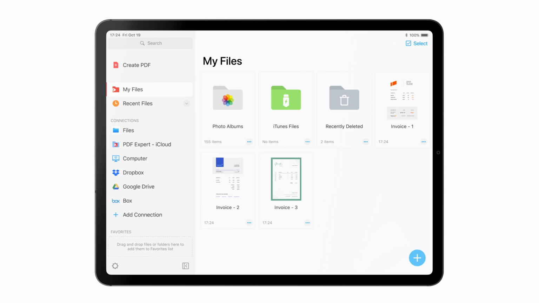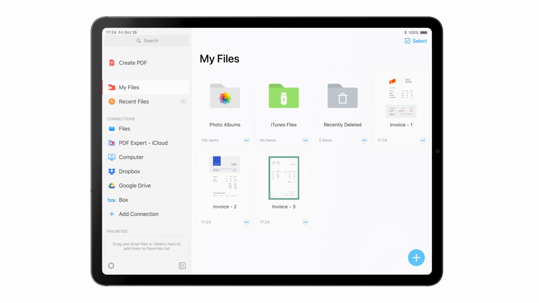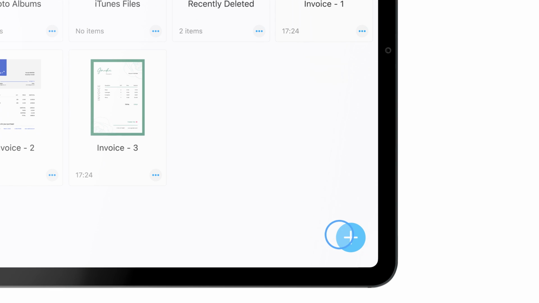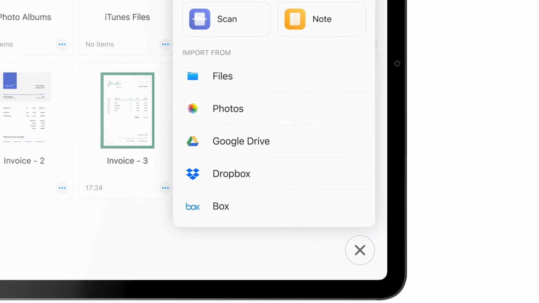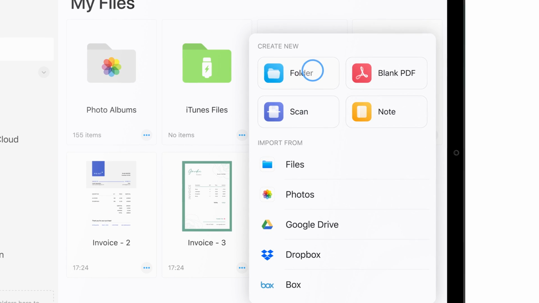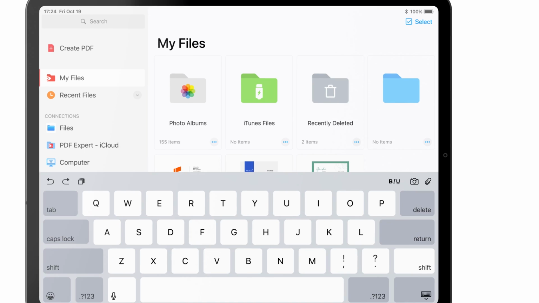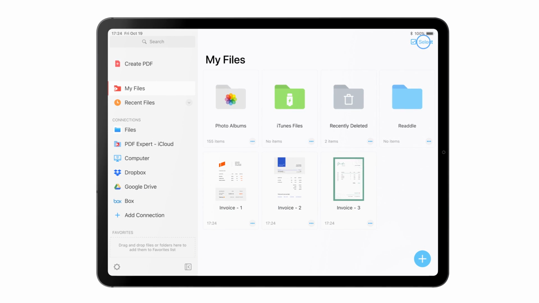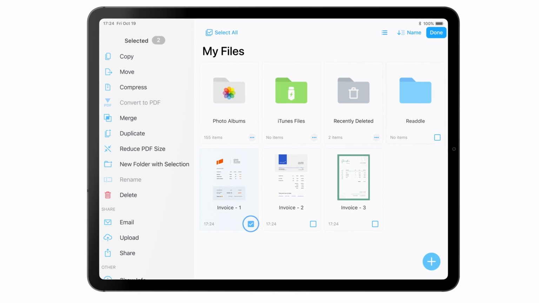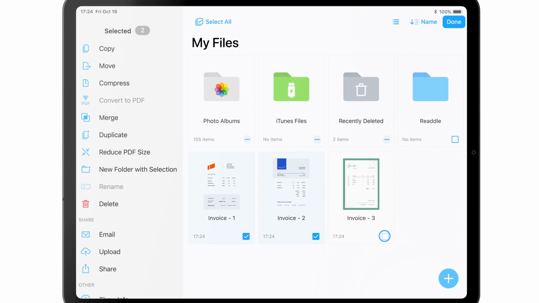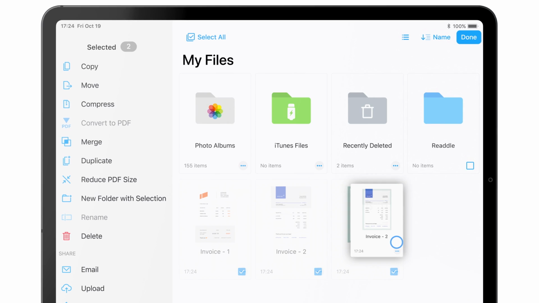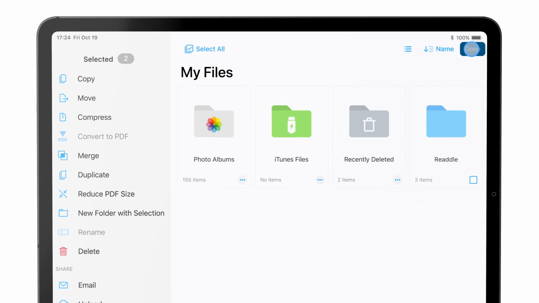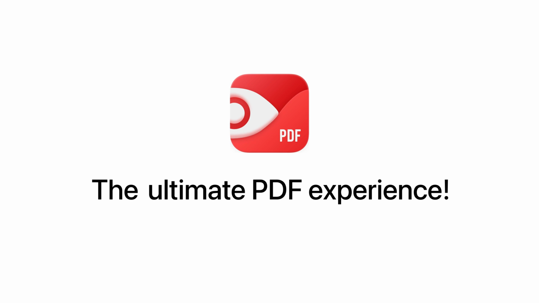Now, you can organize your PDFs in folders. Here's how. Tap the blue plus button and select Folder. Type the folder name. Now, you can drag and drop your files to this folder. To pick multiple PDFs at once, use the Select option at the top right. PDF Expert, the ultimate PDF experience.